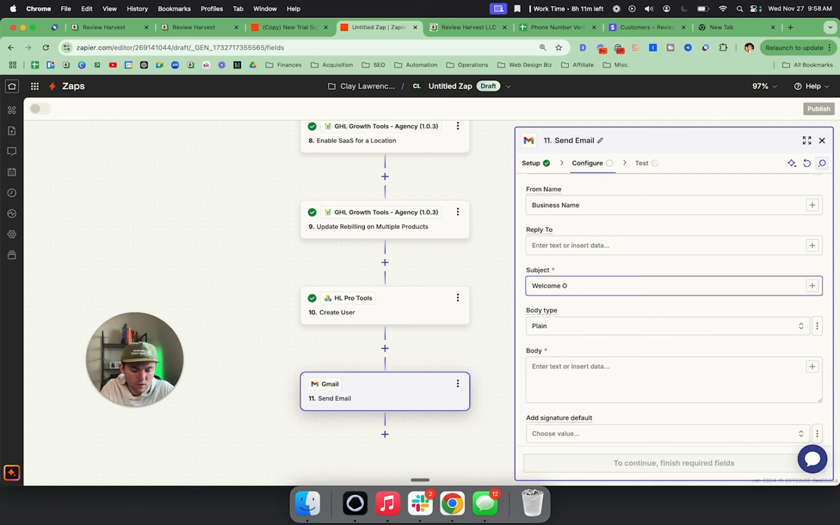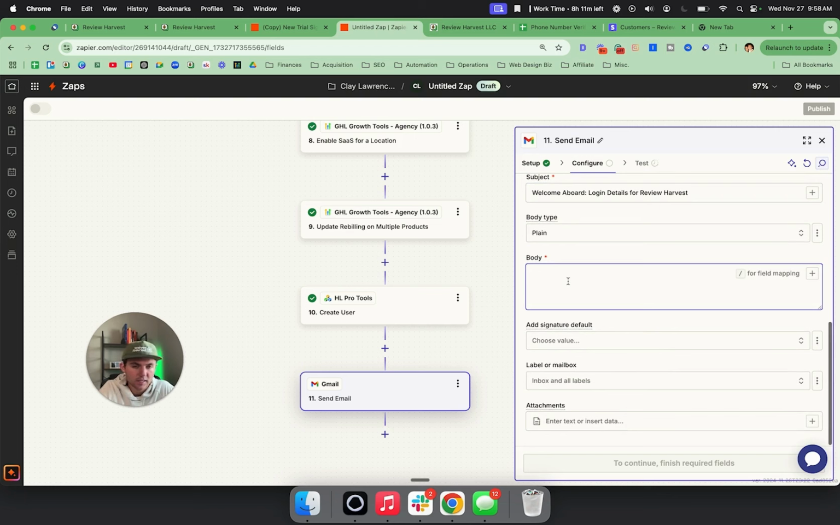Welcome aboard. Login details, or whatever you want to say for your business. You can type in the text here. And so basically in here, we include a couple things. So we include one, a welcome video showing them how to get started, log in, and do some stuff before their onboarding call. Two, we include the link so they can book an onboarding call if they haven't already. And then three, we show them how to log in.